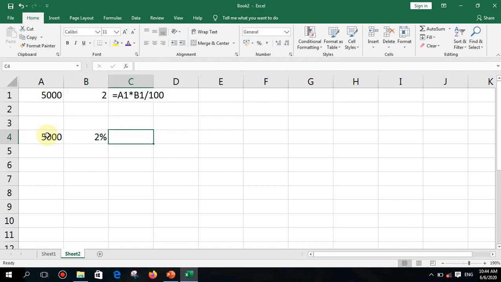After that you type equal and click on this value, then multiplication. Then after that, for this cell you don't want to divide by 100. These are the two methods that you can use to find percentage. And when you notice, the value and the percentage symbol are there.